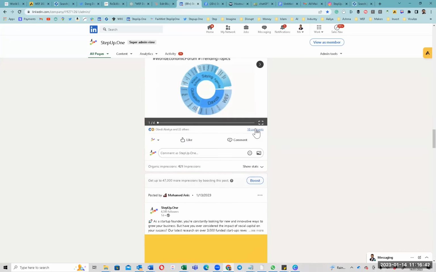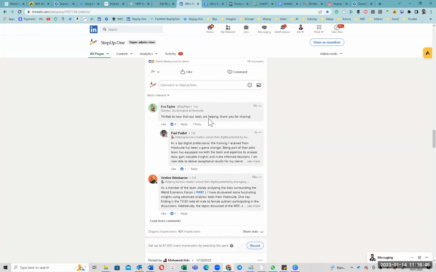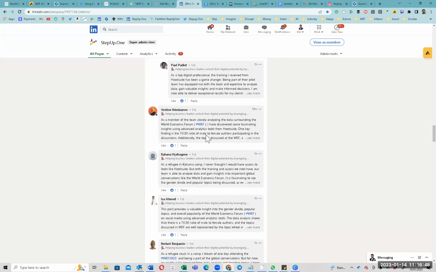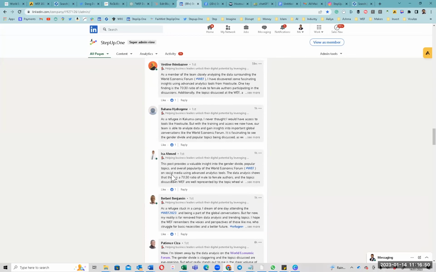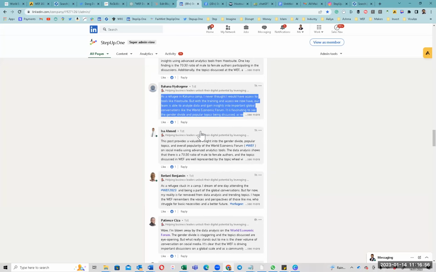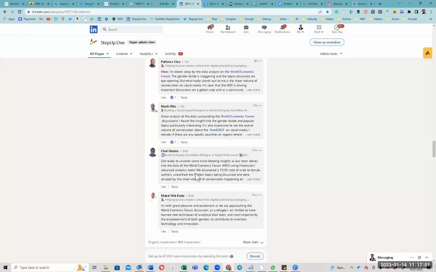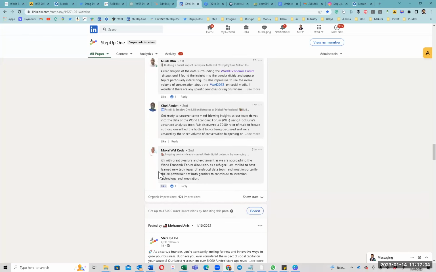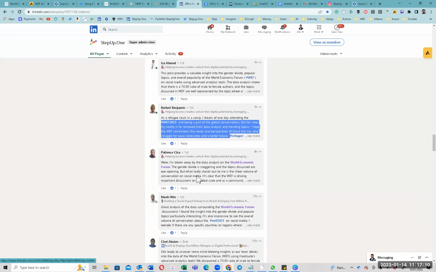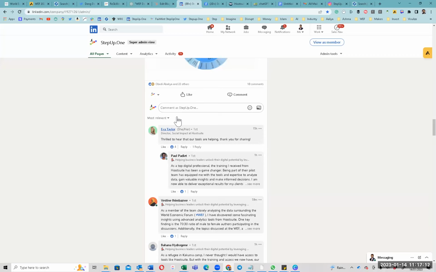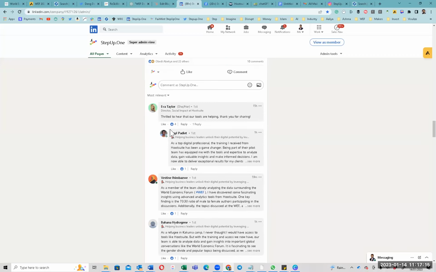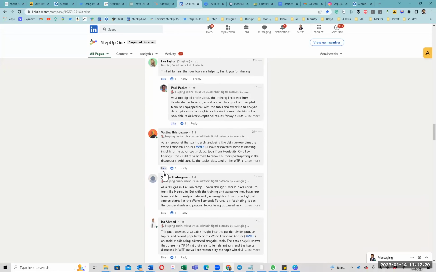And there are 10 people who have practiced that, and you can see Bahana has put this comment: as a refugee in Kakuma, I never thought I would have access to tools like Hootsuite. So brilliant comment by Bahana, and by Burberry and Patience and Nuh. Everybody has done it. Makal also has done a fantastic job of putting a lovely comment. And looks like some of our partners have also put comments, and some people have even responded to those comments, right? That's really cool.